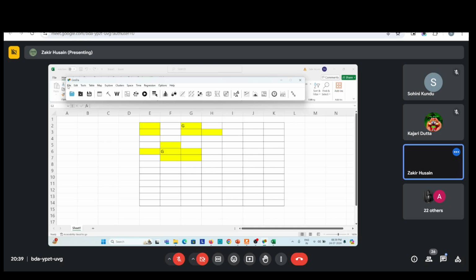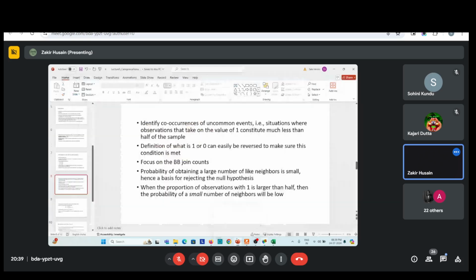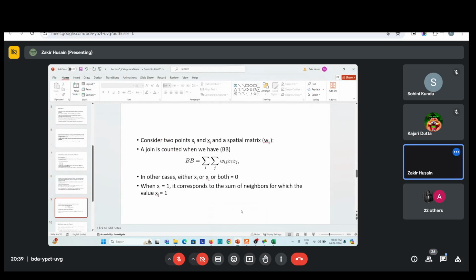So over here, we have this statistic, we have 2 points, xi and xj. We take any variable, so we can take rent, but rent is of course continuous, so we have to convert rent into a binary variable. So let us say we have a binary variable, and xi is the value of this binary variable at point i, and xj is around the neighbors. And the spatial matrix is given by wij.